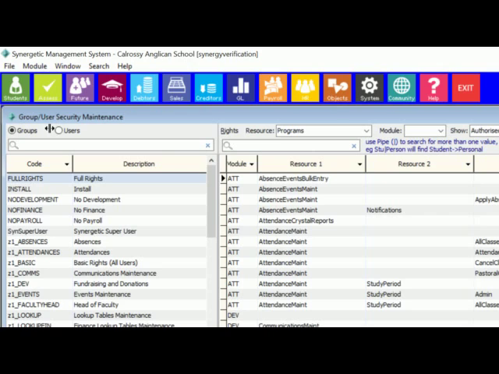Staff members can be in multiple groups? They can, yep, and what it'll do is just build on what they've got.